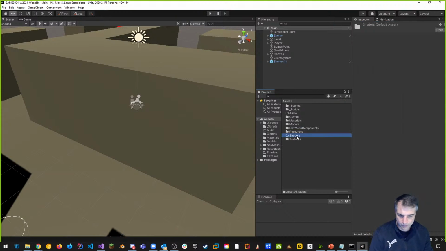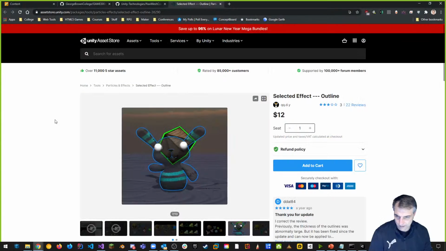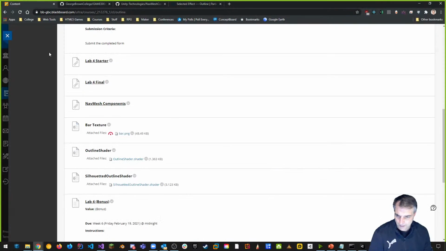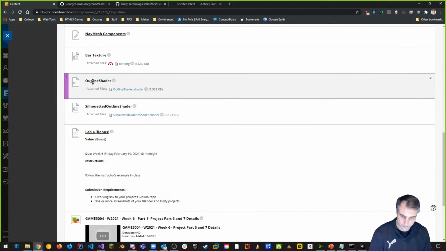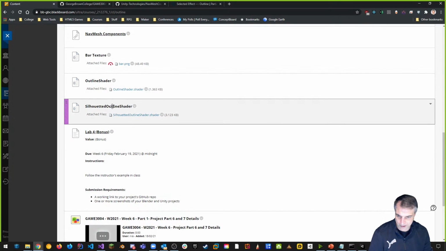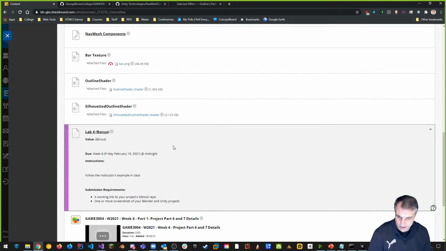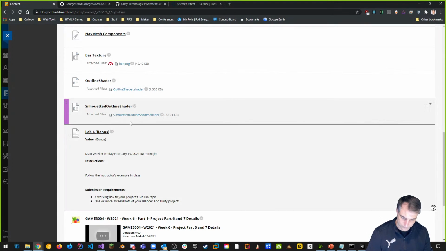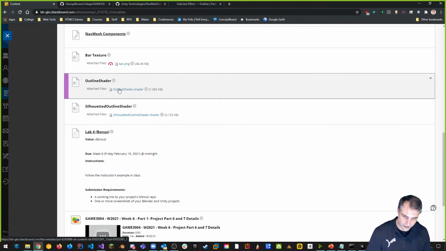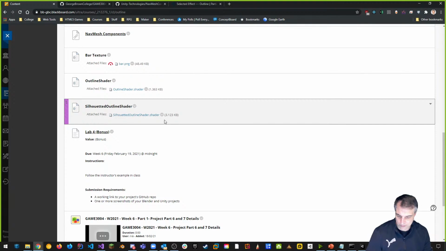And if you remember, I have up on Blackboard a couple of shaders that I included. One of them is an outline shader. The other one is a silhouetted outline. They do slightly different things. And I got these shaders from a source online. Again, there's a bunch of shaders you can find online for different things, so you don't have to make it yourself. Later on in this semester, we're going to be talking about shaders and using shader graph to do the same thing. But for today, we're not going to do it. I'm just giving you a couple shaders that you can use.